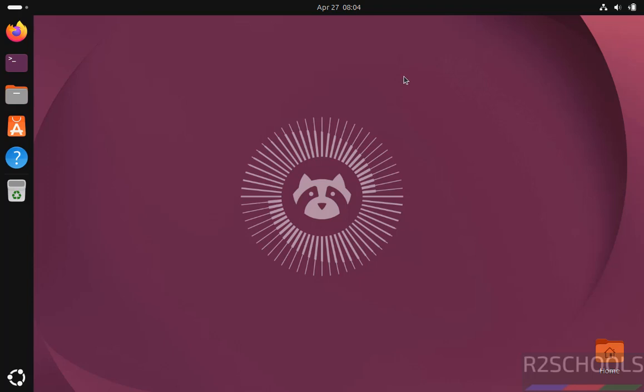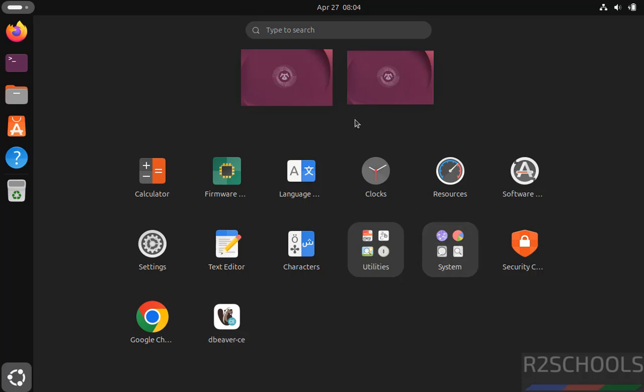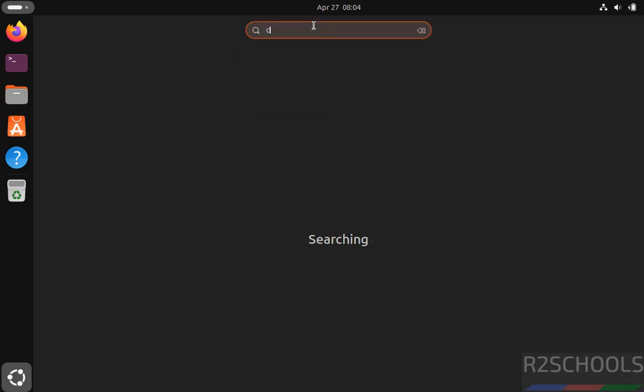Hello everyone, in this video we will see how to install VS Code, that is Visual Studio Code latest version on Ubuntu operating systems. Okay, first verify whether VS Code comes as the default application. See here, we don't have Visual Studio Code.